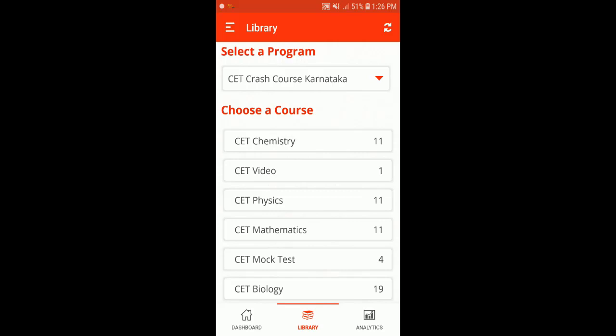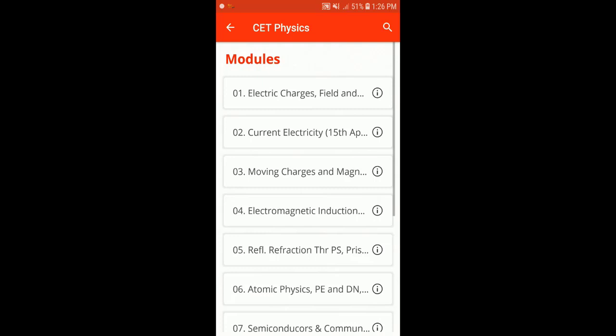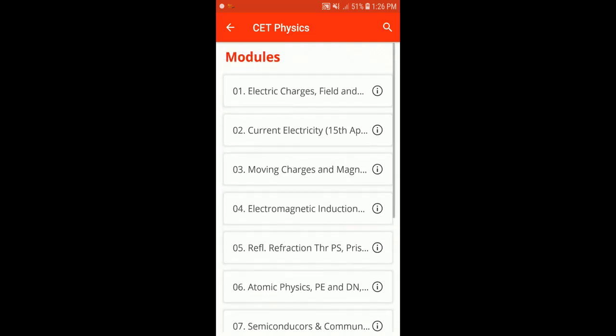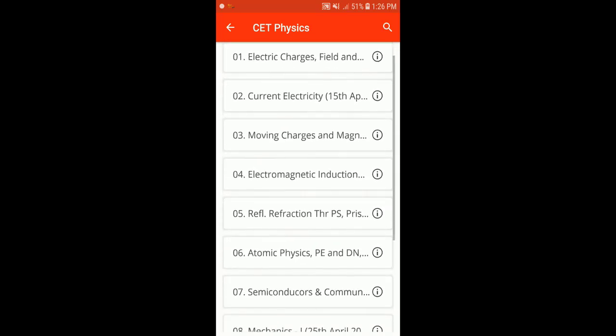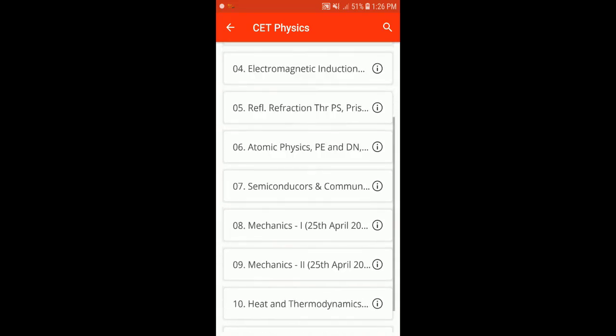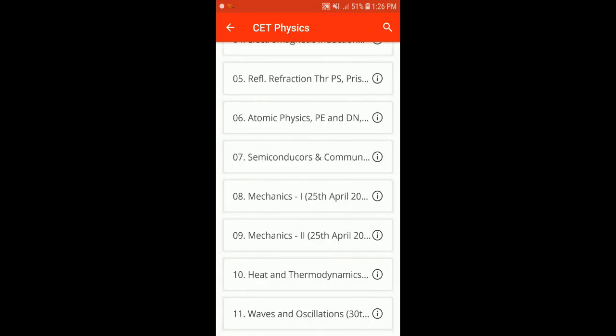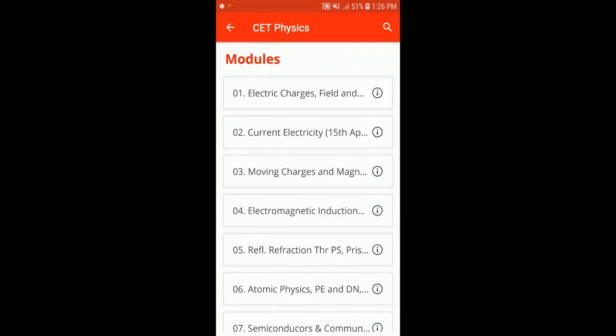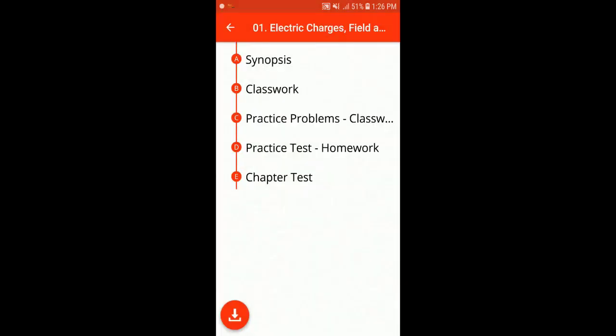I choose CET physics. So notice it contains modules, that is chapters: electric charges, current electricity, moving charges, and so on. And first year chapters are also present. Do you see mechanics 1, mechanics 2, heat and thermodynamics, etc.? Yes. Suppose I choose one such chapter. I click it and this is the screen I see. It contains a couple of things.